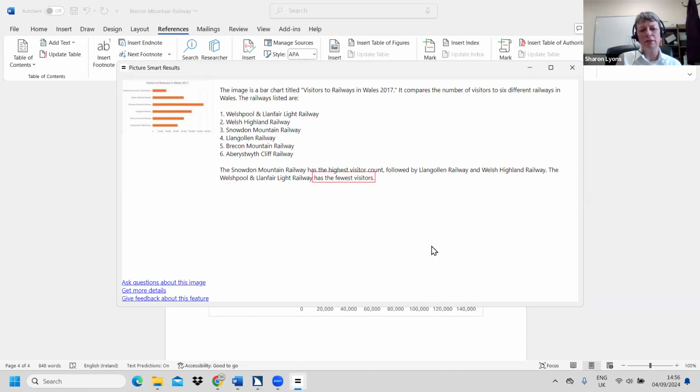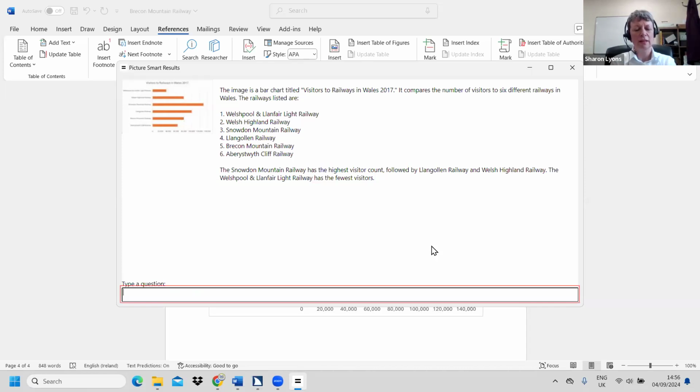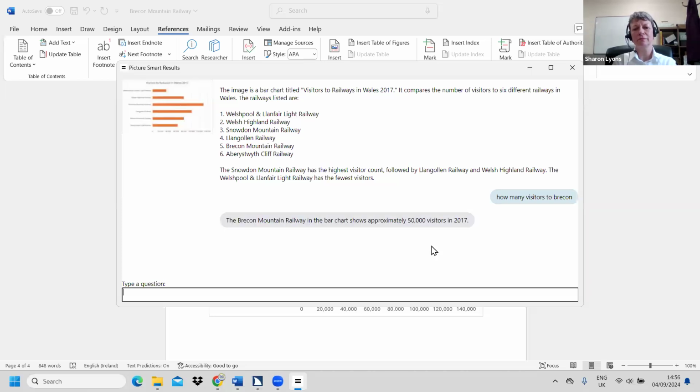Okay, now if I carry on arrowing down, there's a link to ask questions about this image. I could ask a question. Enter, type a question, edit, type in text. So, how many visitors to Brecon? Enter. How many visitors to Brecon? The Brecon Mountain Railway in the bar chart shows approximately 50,000 visitors in 2017.